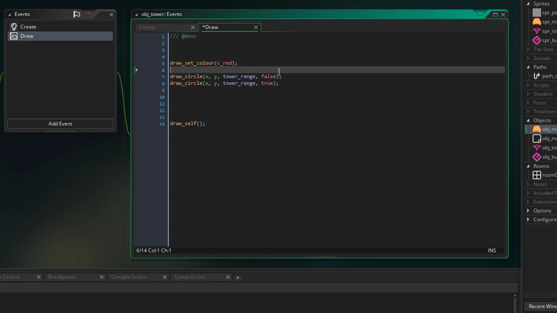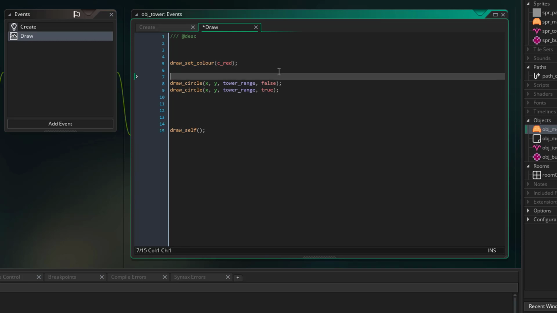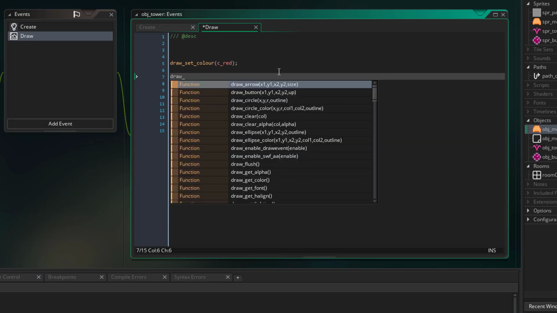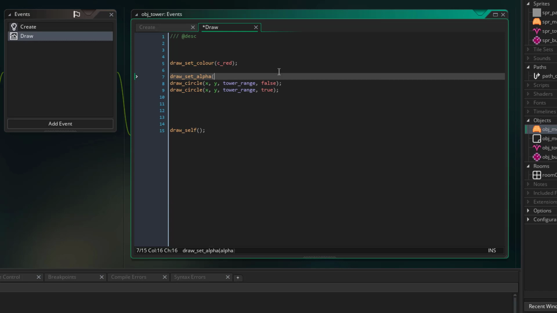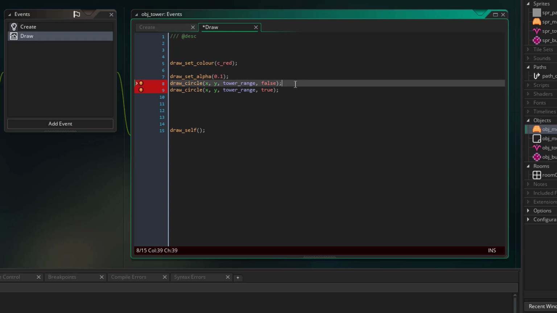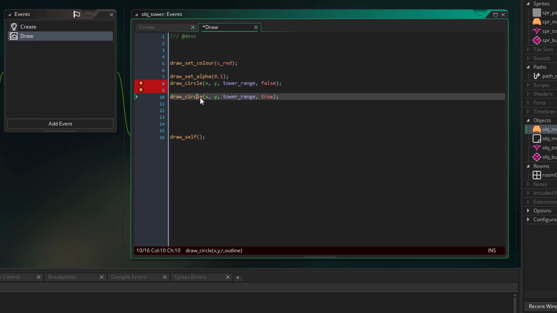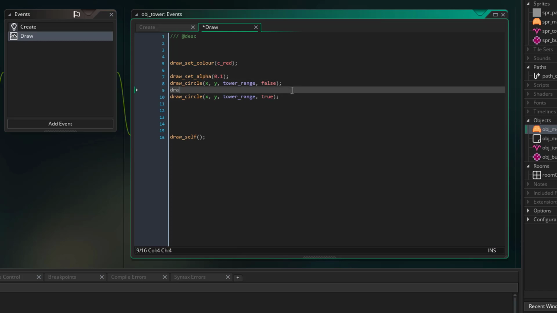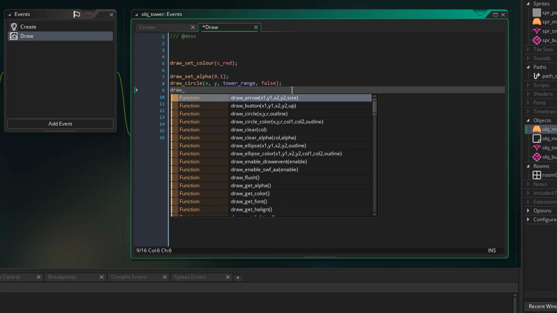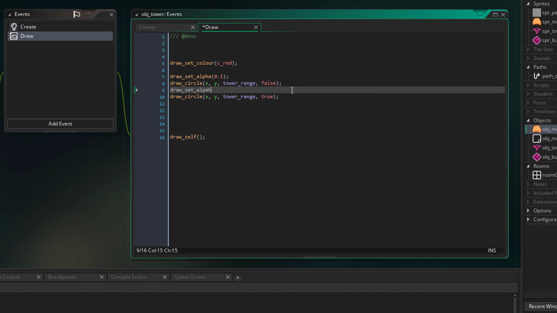Now to make sure that this fill is a bit more transparent, I'll change the alpha, draw set alpha, which is the same word as transparency, and it's between 0 and 1, so I'm going to make it really quite faint. Let's say 0.1. And then I don't want the outline to be 0.1 transparency, but I'll change it to maybe 0.5. Draw set alpha 0.5.